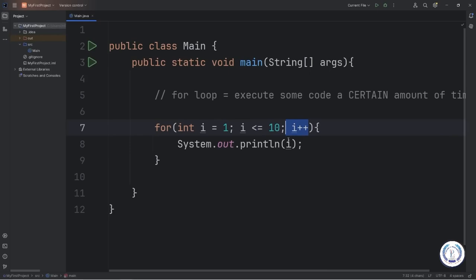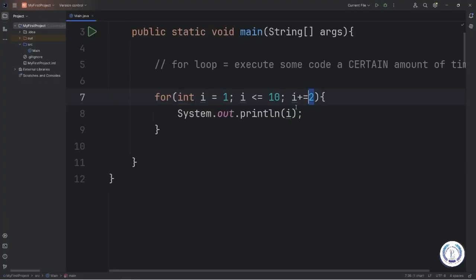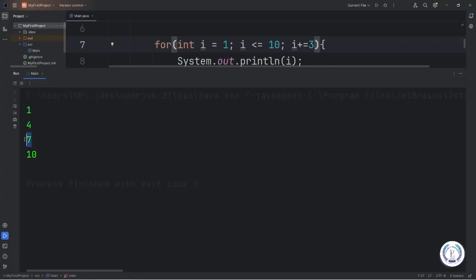Using the update statement, we can even increment by a certain number. Instead of incrementing by 1, let's increment by 2, and see what happens. So this time we start at 1, and update our counter of i by 2 each time. Or even 3. i plus equals 3. 1, 4, 7, 10.